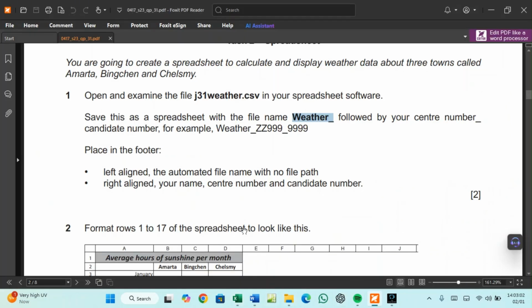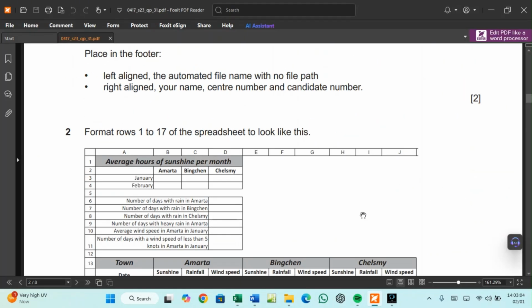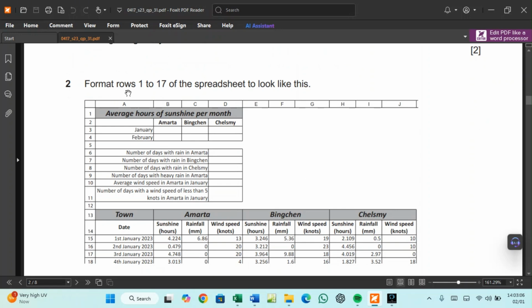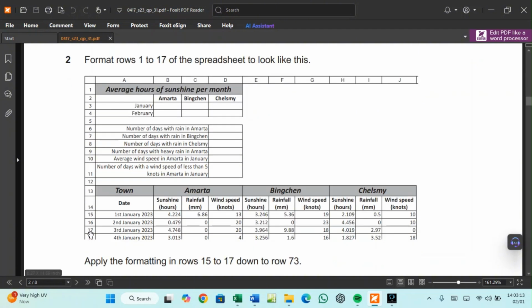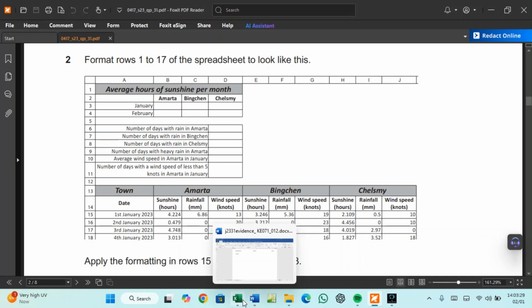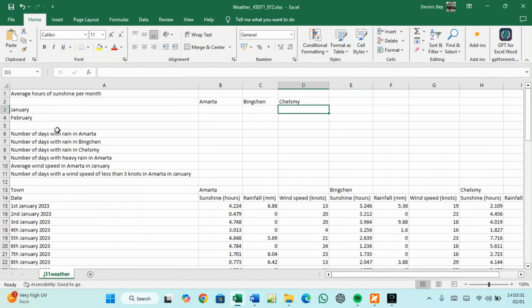The next procedure, those are 2 marks. Format row 1 to 17 of the spreadsheet to look like this. Row 1 to 17. To look like this. So I'll start with the upper part. Average hours of sunshine should spread up to column D. So I'll come here, this one here, up to column D.